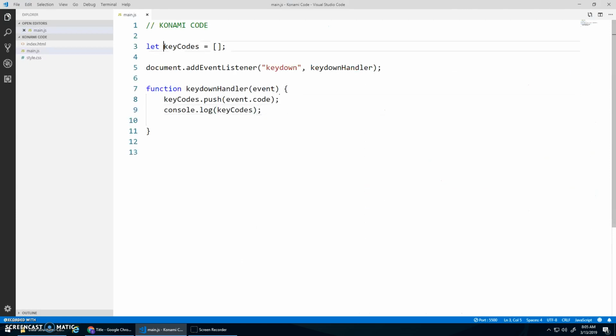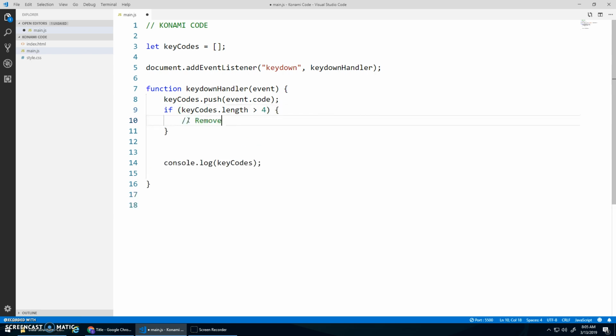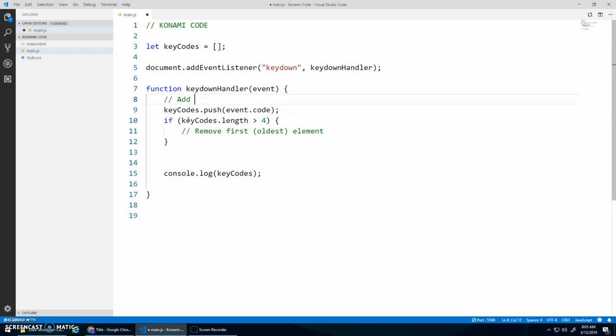So I want to keep this array of key codes so that the maximum length is 4. One way to do that is to push the new code to the end, but I want to remove the oldest key, which would be at the beginning of the array. So I could say, if keyCodes.length is greater than 4, then I want to remove the first, as in the oldest, element. Maybe I should add a comment here: add current key code to end of array. And here I'm removing the first element, the oldest one.